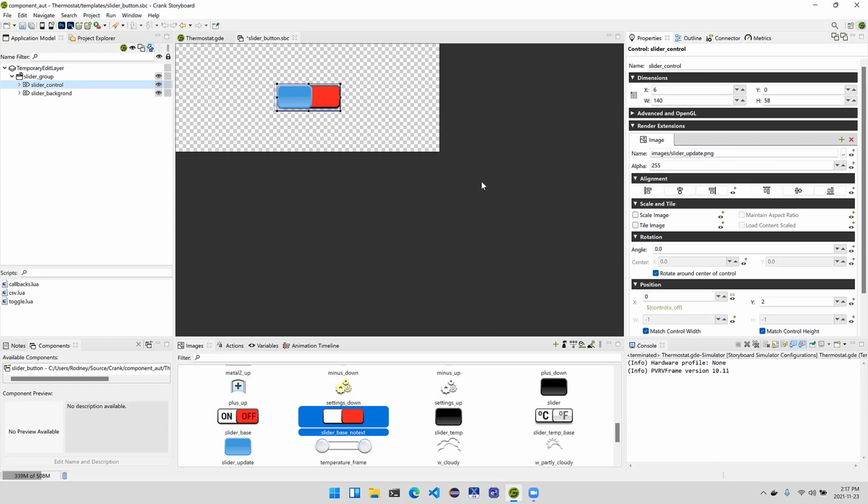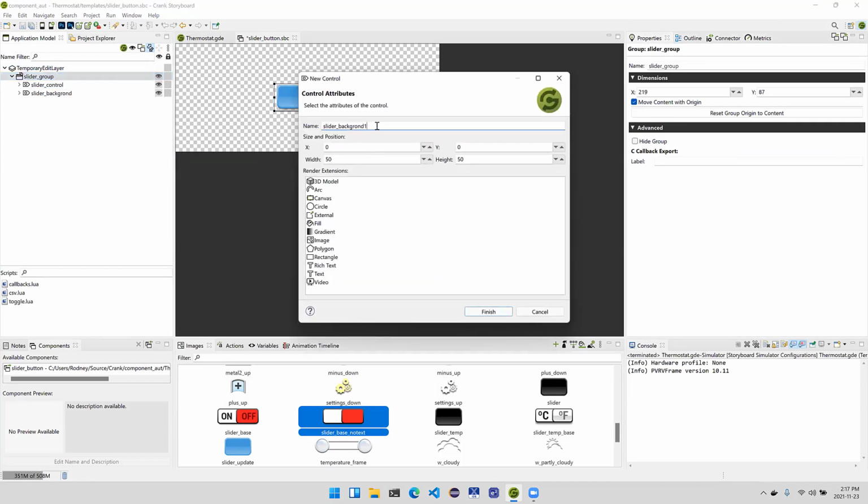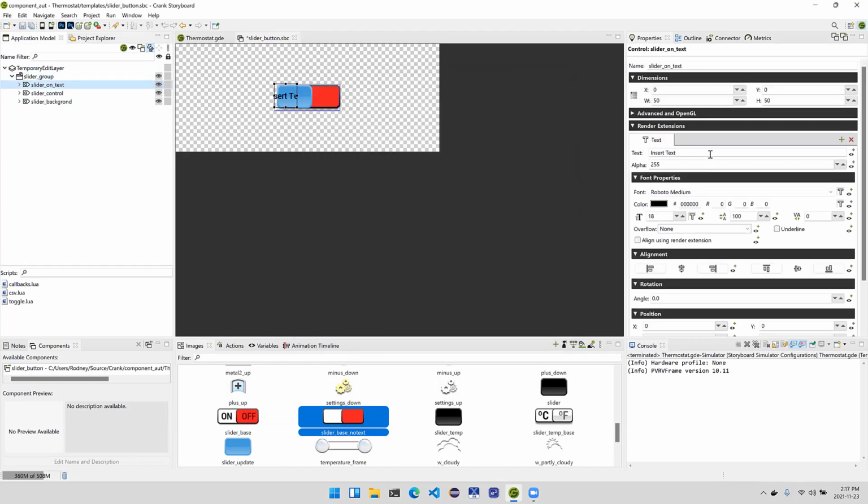So now I want to add that text in a way that I can actually modify it at a later point in time if I need to do a translation on it. So I'm going to add in 2 new controls, and I'm going to call them slider on text, and it's going to be a text render extension. And we're just going to make this be on. And I'm going to bump this up to 30 because I really want you to know that it's on. I'm going to move this over by 5 pixels, maybe another 10. Yeah, let's move it over another 10. I'm going to move it down 2.